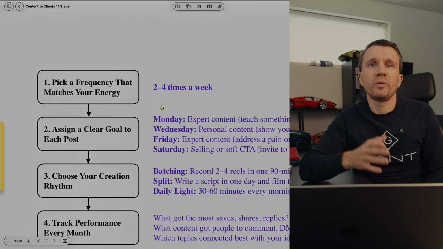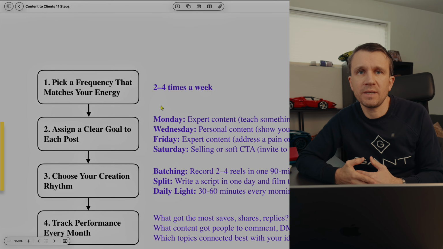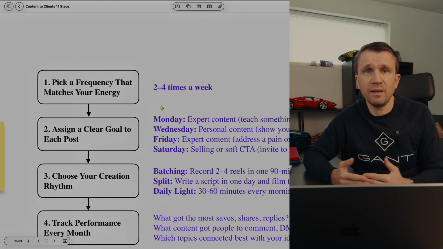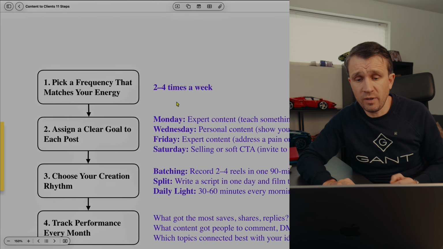You don't need to post daily to grow. In fact, it's better to post 2 to 4 times a week for 12 months than 10 times a week for 2 weeks and then disappear. Start with something you can sustain, then build from there.